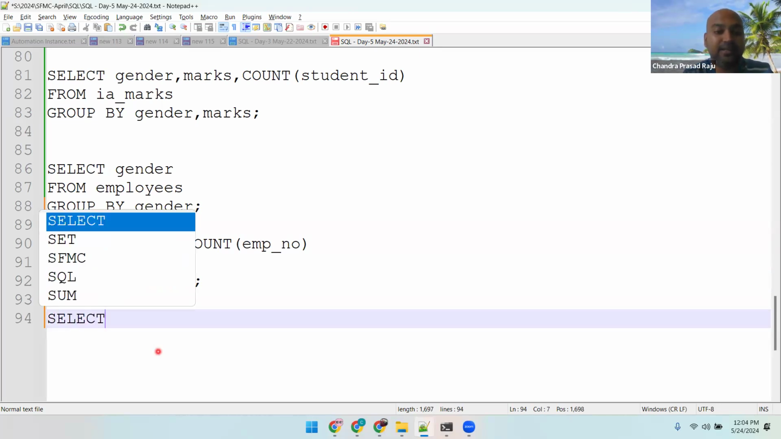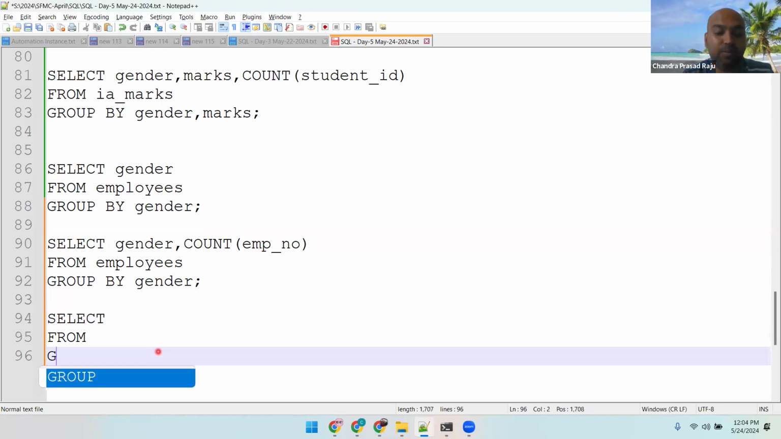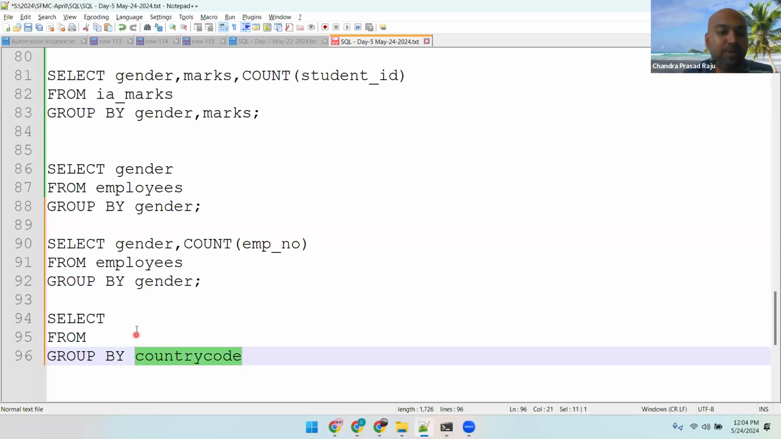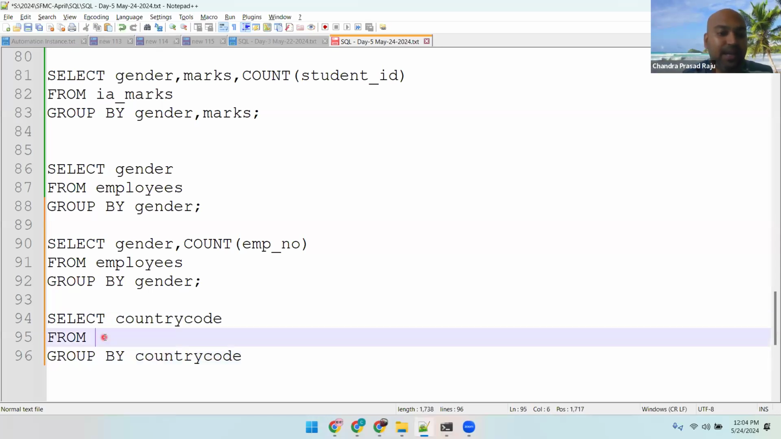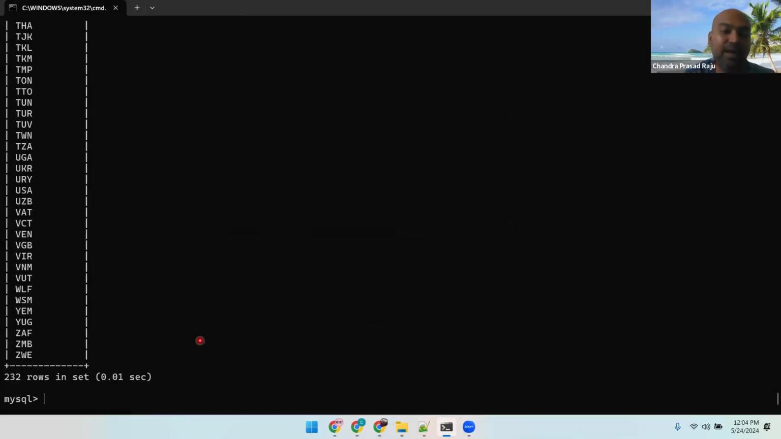So select, as usual, from, group by country code. This has to be placed here as usual, and then it is from the city table. So first always try to group it, then try to apply all the other aggregate functions. There are many more aggregate functions which will be used.